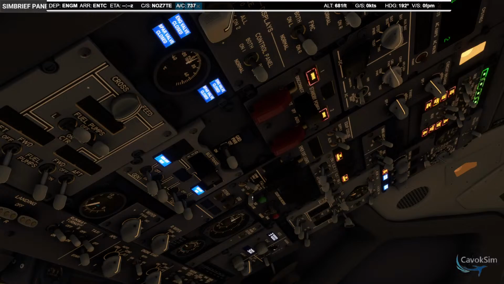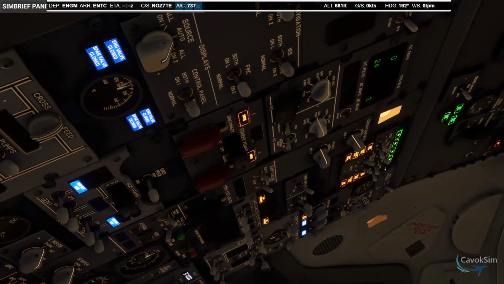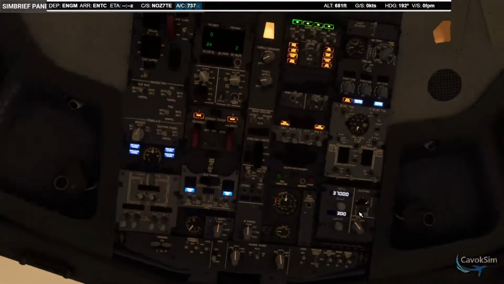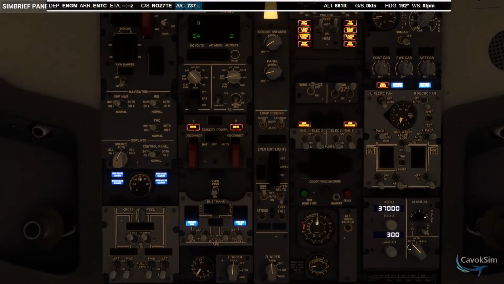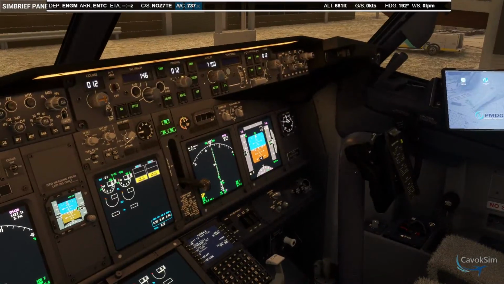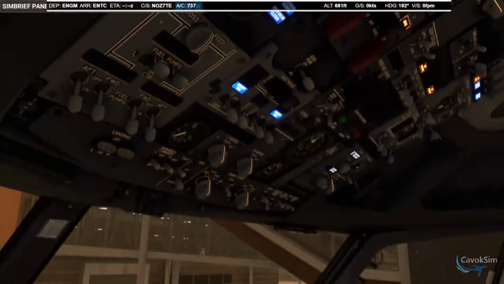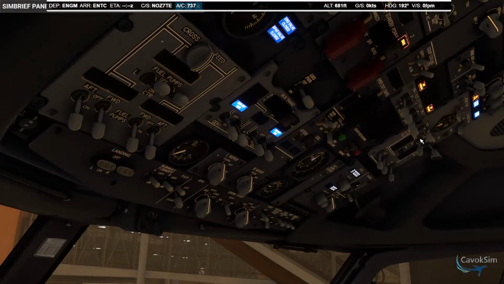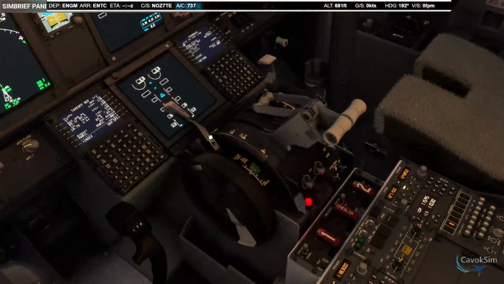Fasten belts. Good morning, ground. Scandinavian 375 requesting taxi to the gate. Scandinavian 375, ground, hello, welcome to Oslo. Any preferred gate? I feel lucky, so just give me one. Scandinavian 375, roger, then taxi to stand 49 via Tango and Lima. Tango Lima, stand 49, Scandinavian 375.